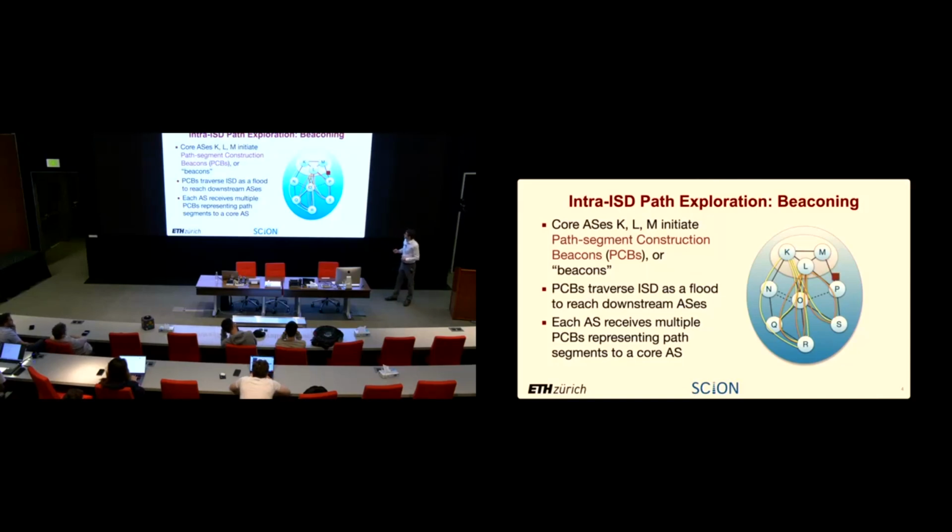And so if you're an autonomous system, eventually you will receive these PCBs, path segment construction beacons, and once you get one of these beacons, you can already communicate along the path segment that this beacon has explored.